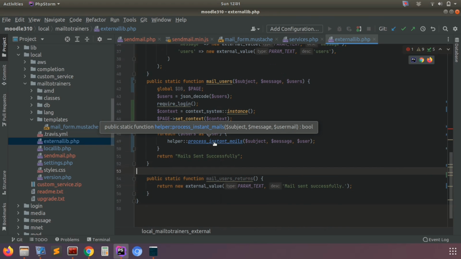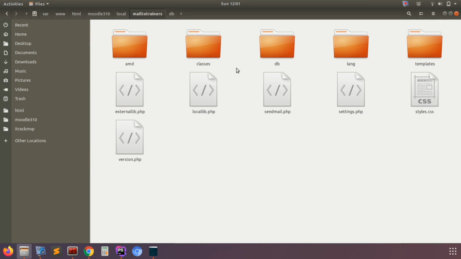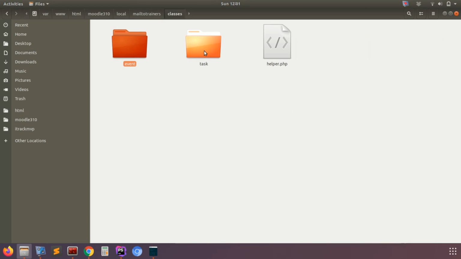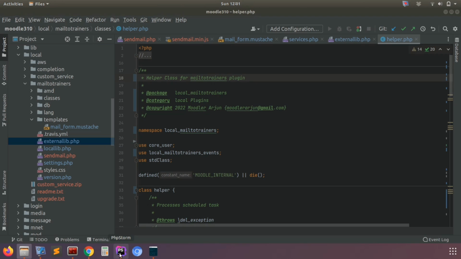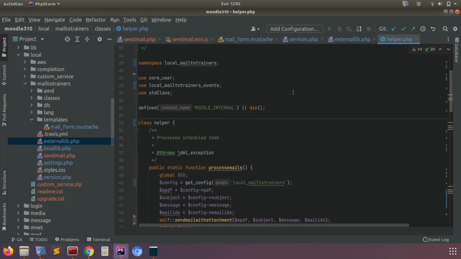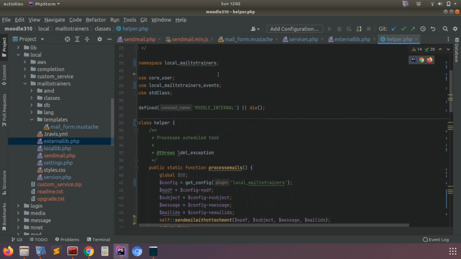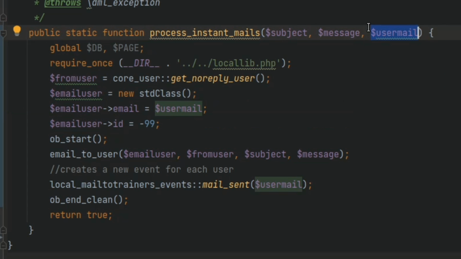This is my method, which is a part of the helper class, and it's written in the helper.php file. Let me show you the location of the file, which is present inside the classes folder along with the event and task folder. If I open this file, you'll get this here. I'm using the namespace local_mailtotrainer, and other classes I'm using here via the use keyword for further usage.